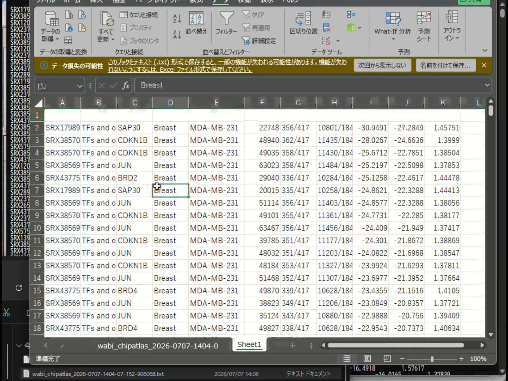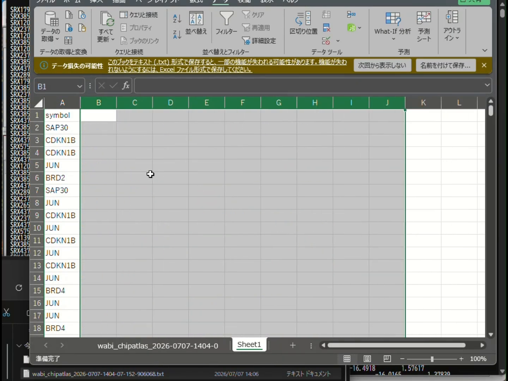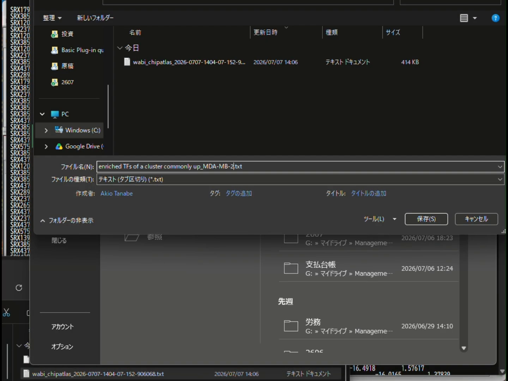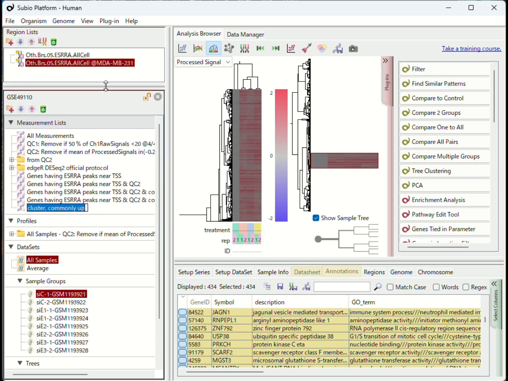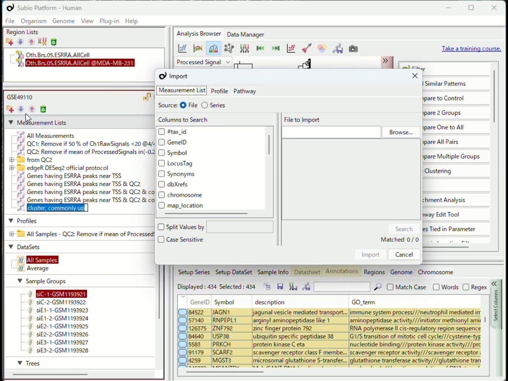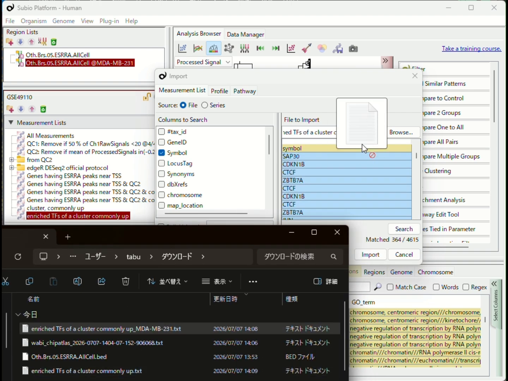Insert one row at the top, and add a title to the gene symbol column. Delete all columns except the gene symbol column, and save the file as a tab delimited file. Import into Subio Platform the gene list of upstream candidate TFs that have many binding peaks near the genes upregulated by siRNA treatment.